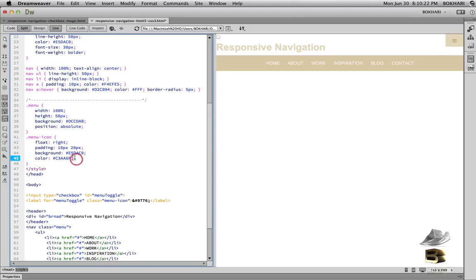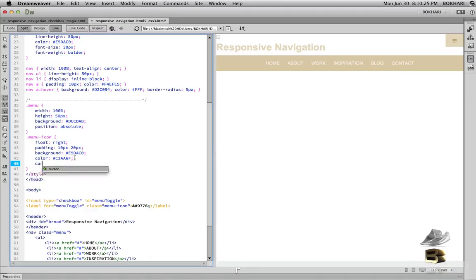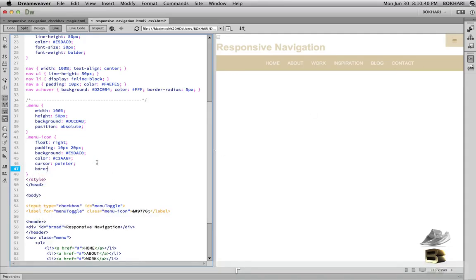I also need to give it a cursor pointer. So when we hover over that, we'll have a pointer icon in there. Like so. Excellent. I also want to have the corner curved. So border radius 5 pixels.